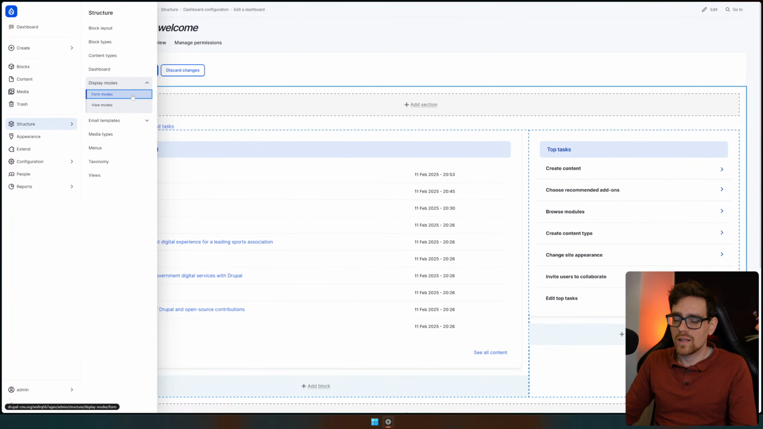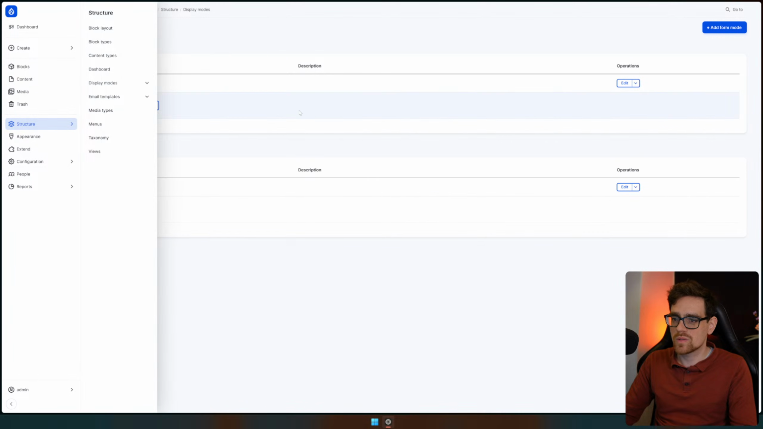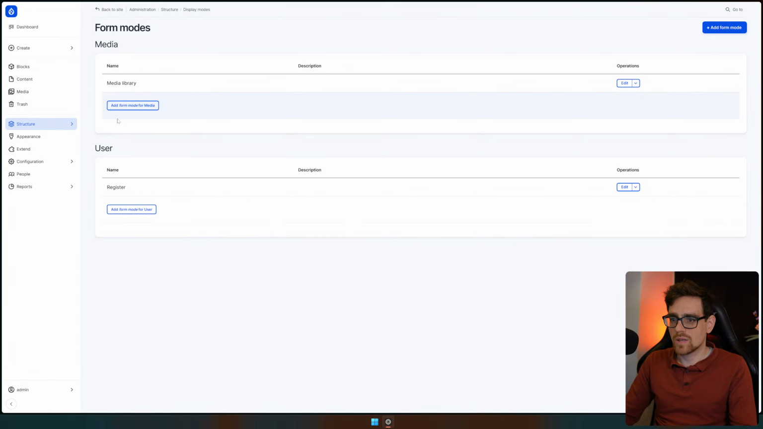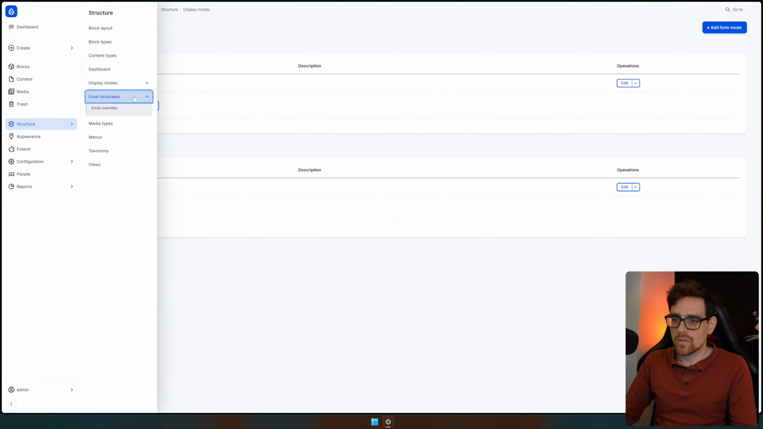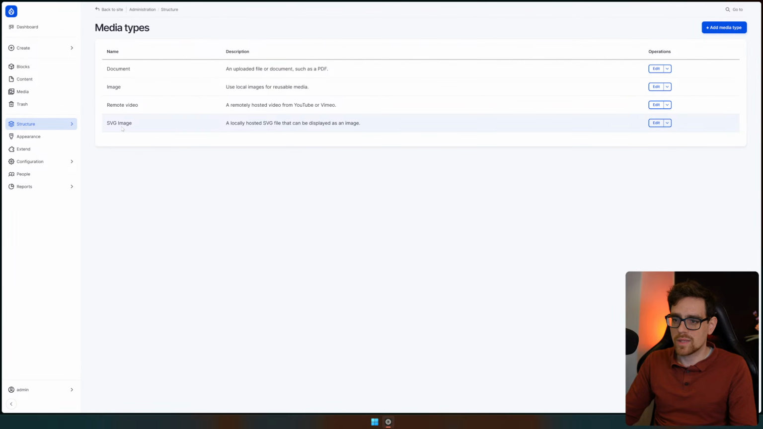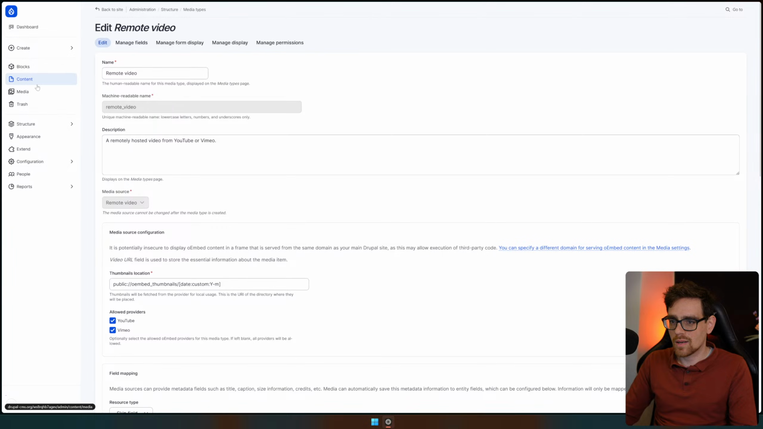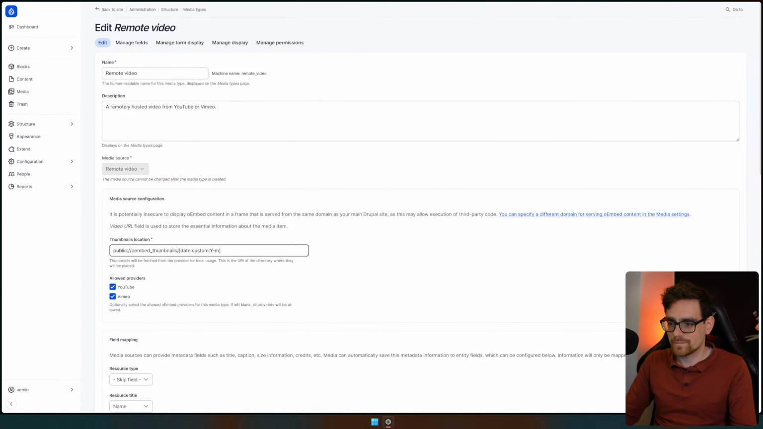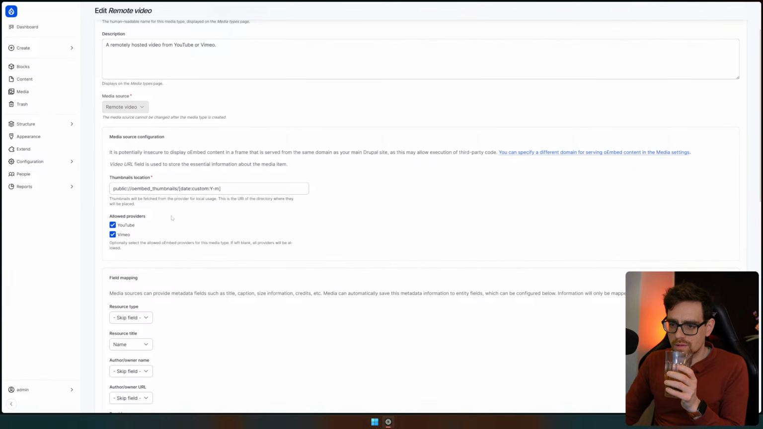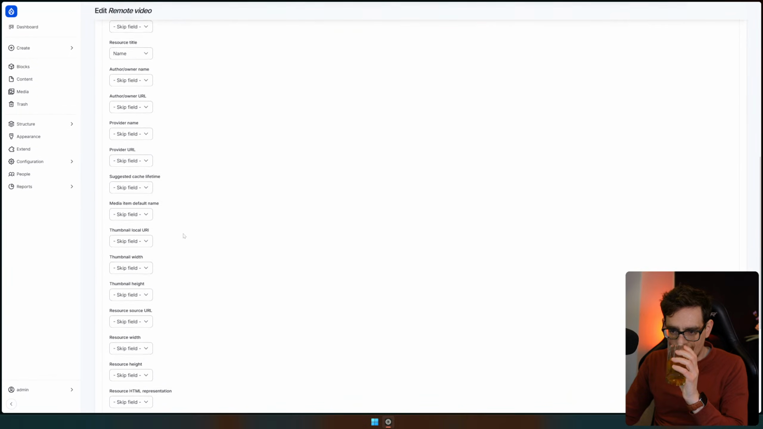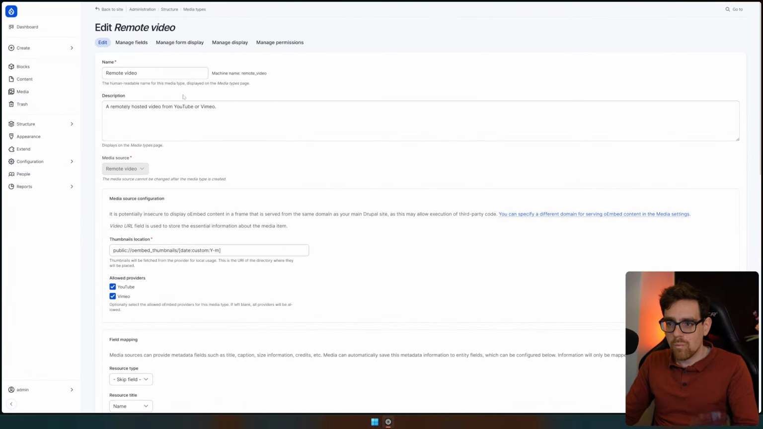Then we have form modes. So we can add some kind of form mode for media. I don't know if I want to touch that right now. Then you have media types. And with the media types, look at that, remotely hosted Vimeo. How does this work? Can we insert remote? Yes. Thumbnail location, remote video. You see that there are these providers allowed.